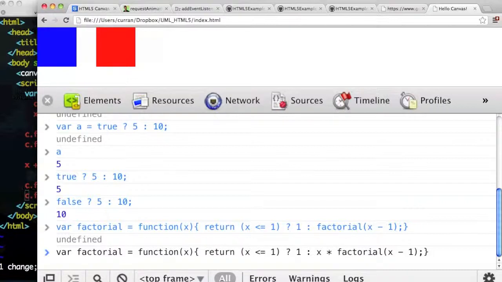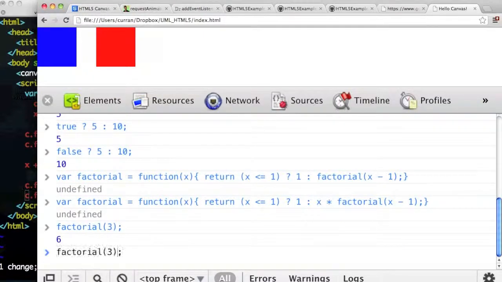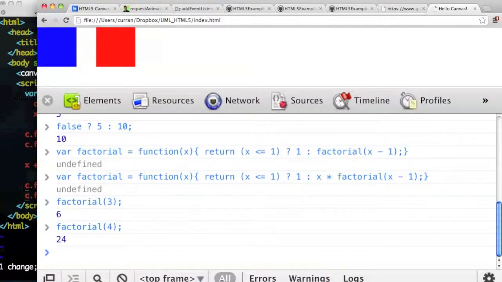So 5 factorial is 5 times 4 times 3 times 2 times 1. So let's try it. Factorial of 3 should be, what? 3 times 2 should be 6. And it worked. Factorial of 4 should be 6 times 4. Yeah, so it works.